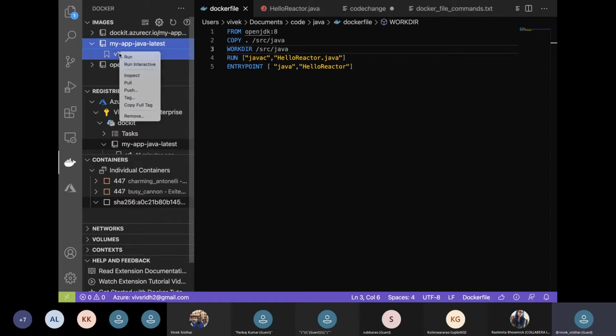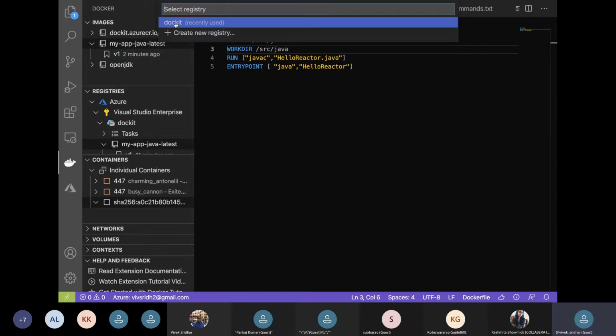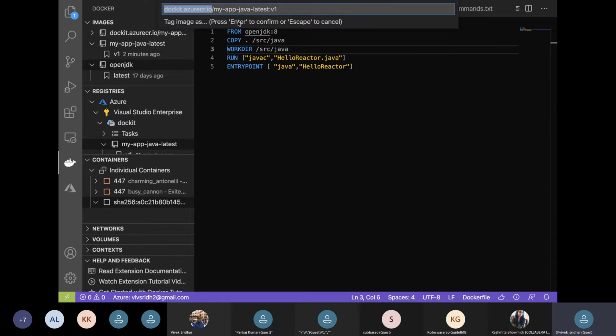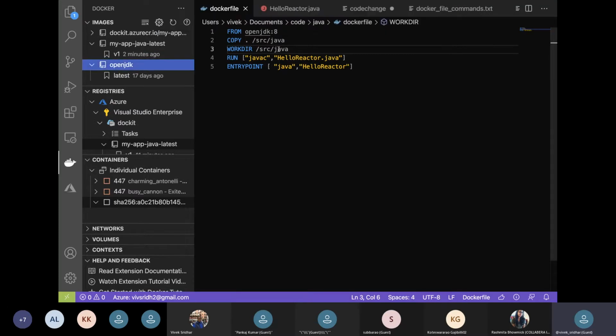Just right click on it, and you can see either you want to push it, pull it, or tag it, or whatever you want to do. So either push it, I pushed it. When I click on push, you can see that there is Docker and other things which will show up. So I think it's already there. Let us see what's going on.